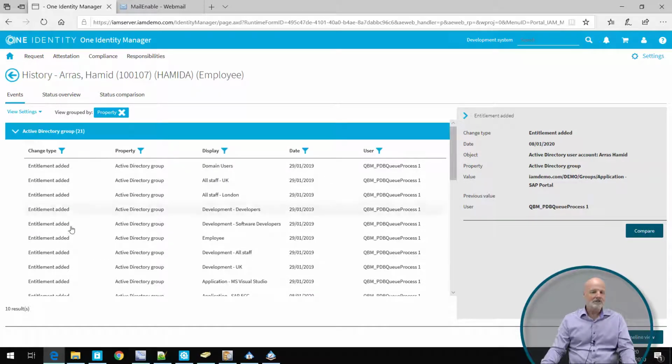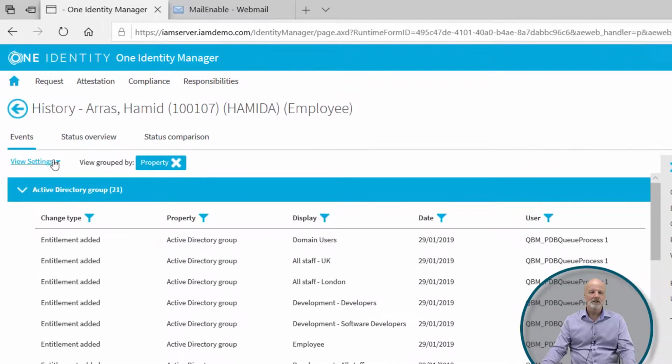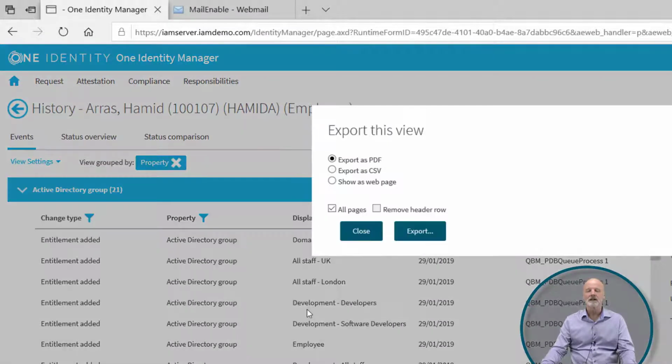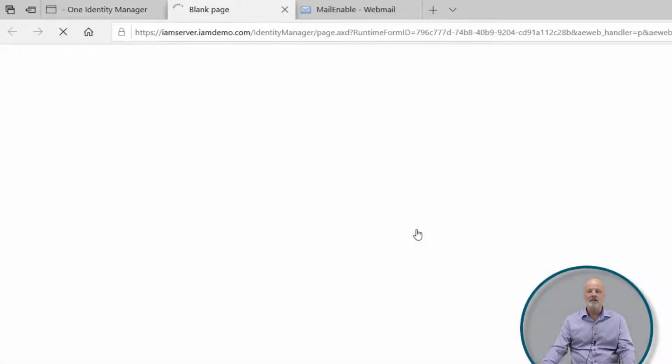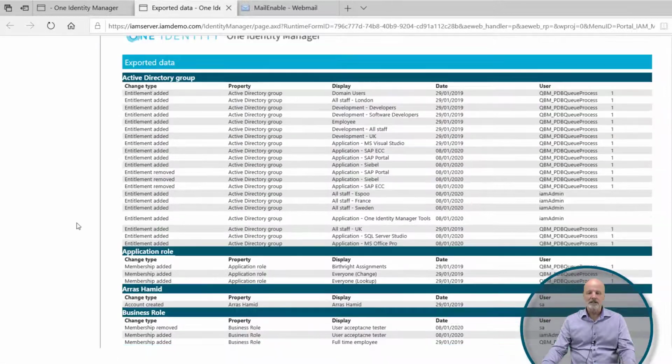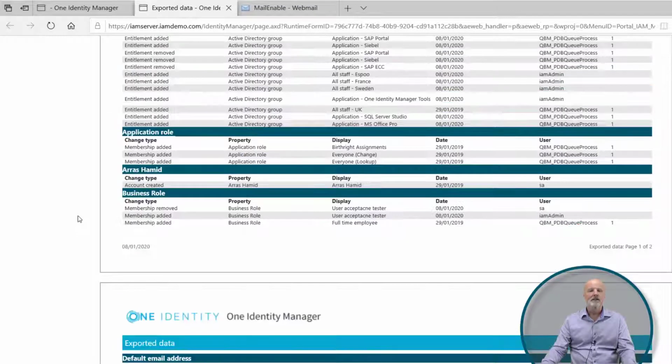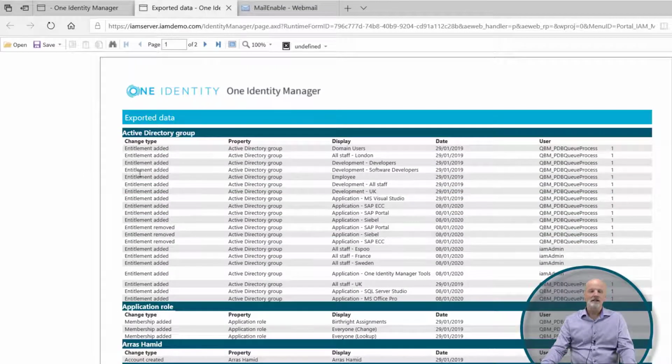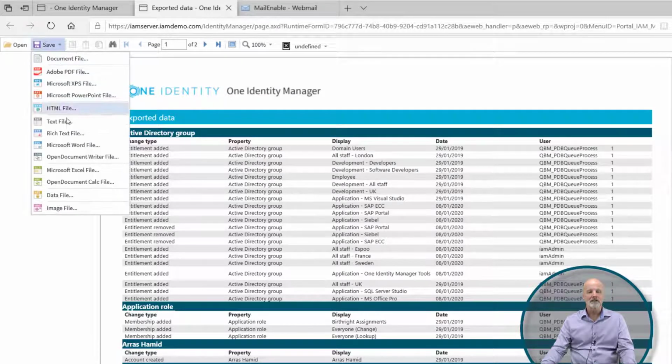Whenever you have these kinds of views on the screen, it's possible to create a report directly from here. You just click on the view setting and say, I want to export this view. You can export it directly to PDF, but you can also say export and show as a web page. That gives you something that looks like a graphical report on the screen, grouped in the way we selected previously, and the Save button up here allows you to save this report in your desired format, for example Microsoft Excel or Microsoft Word.